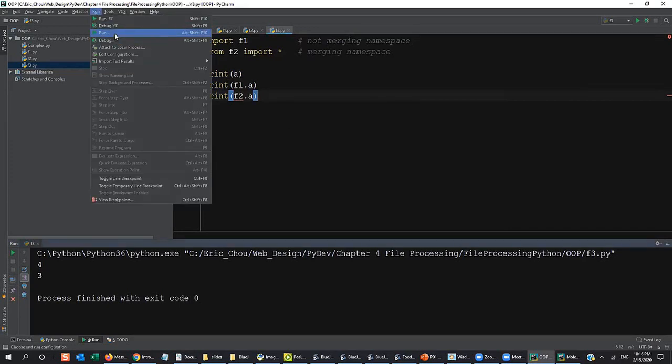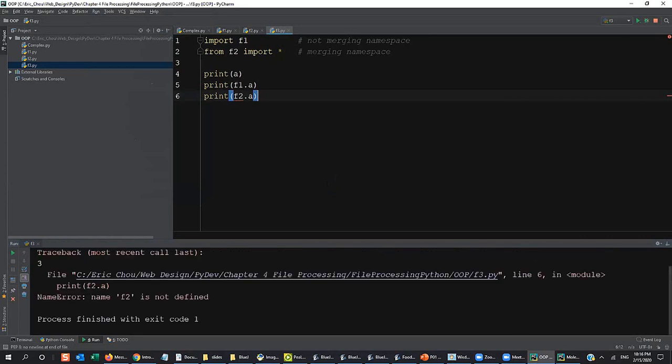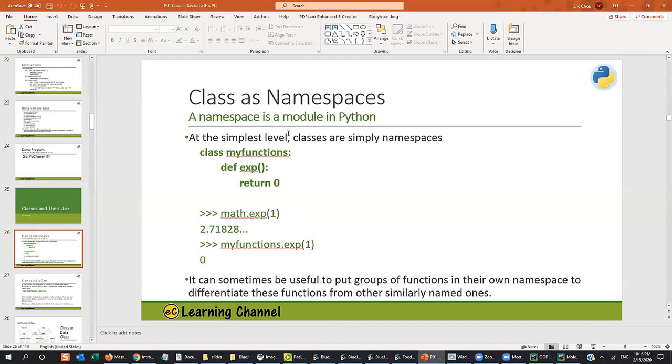That's actually not okay. When you merge, it's merged. So F2.a, you cannot get it. When you merge the namespace, your file 2 and file 3, the namespace merged. That's what we say here. Class is a namespace. Module has its own namespace. So if from something you import something, you will actually get it.